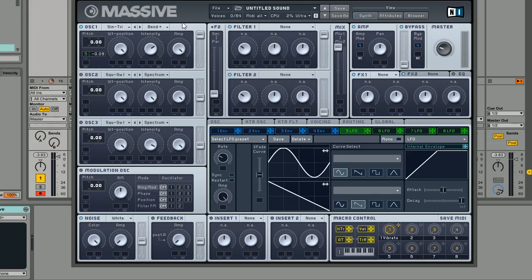The next thing we're going to do is dive into the modulation oscillator. We're going to pitch this up 2 octaves, so 24 semitones, and for this sound we're going to use the ring modulation effect on oscillator 1. And ring modulation is, if you can think of it kind of like tremolo, but as a modulation source, if that makes sense. So you'll hear the effect that this has.